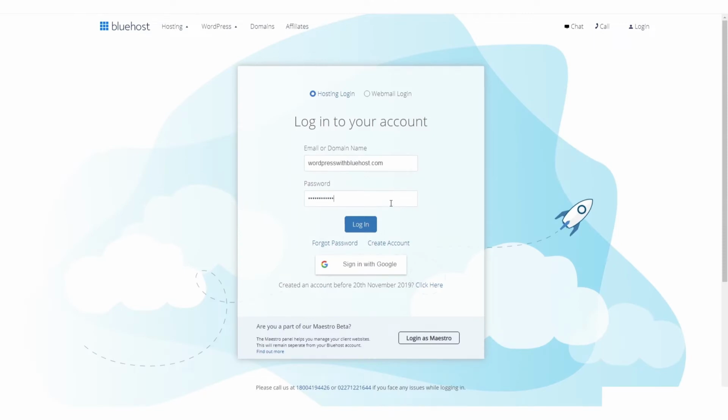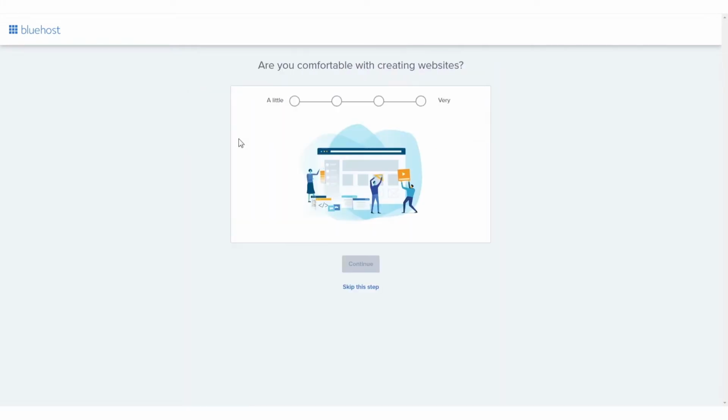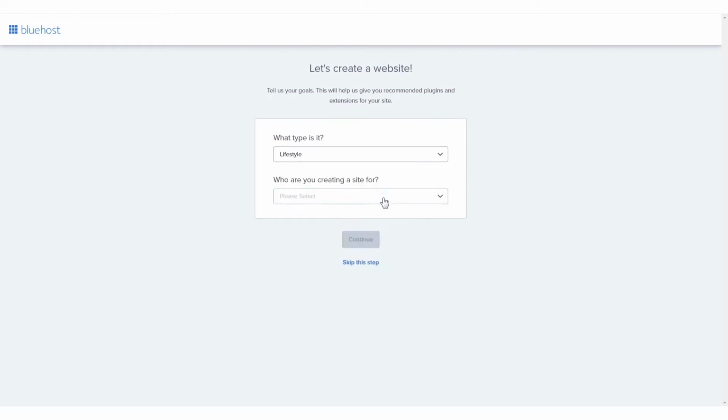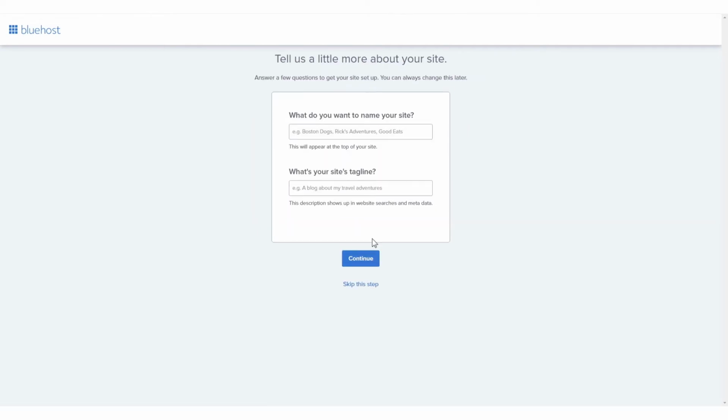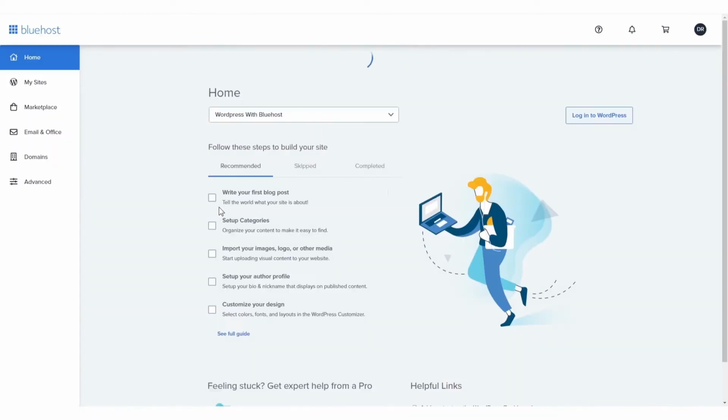Log in to your Bluehost panel and answer a few questions to help Bluehost enhance the experience for you. But don't stress, you can skip these steps if you'd like. Finally, you get a chance to pick your website theme. Don't worry, if you're not ready, you can skip this step. And that's it. WordPress has been installed on your website.